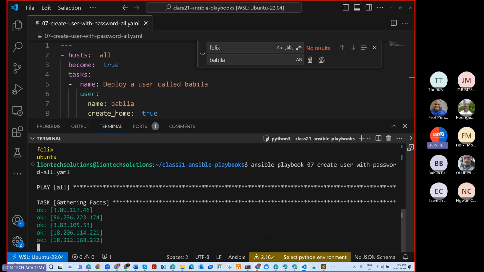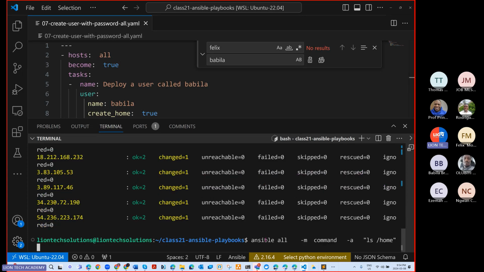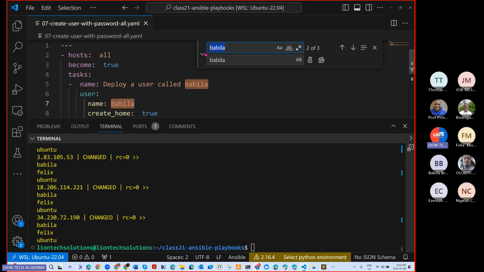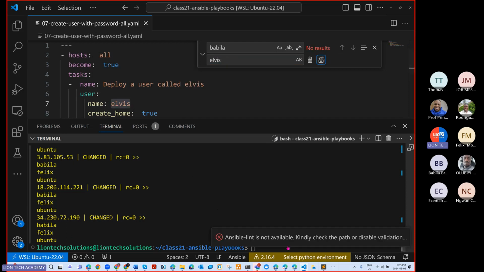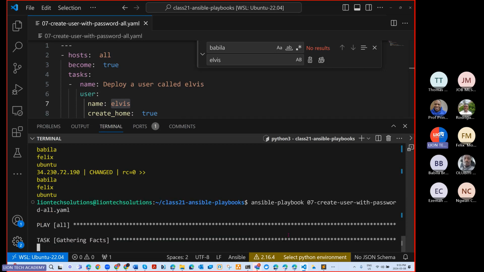See that? Gathering facts. It's changed. So again, we can confirm. See, it's easy. Let's deploy Thomas. Actually, let's do Elvis. There we go. And now we can deploy again. Great.